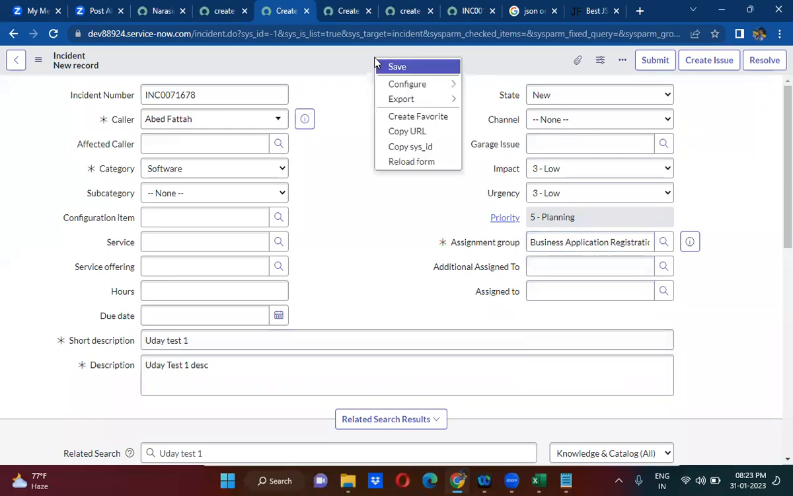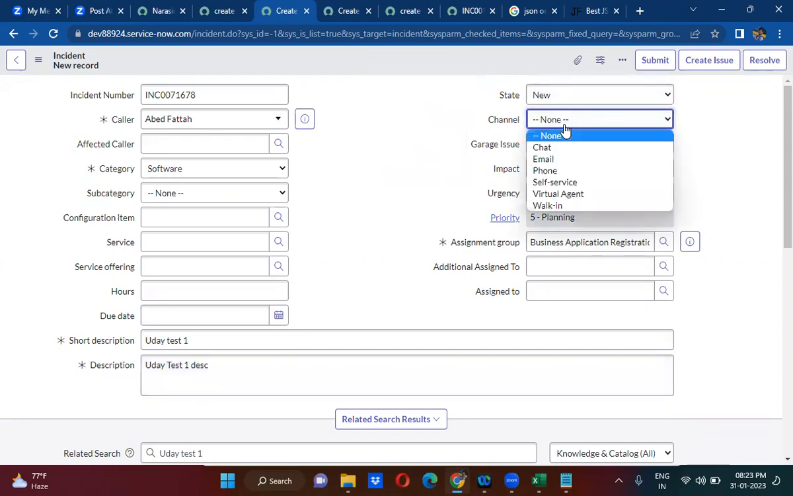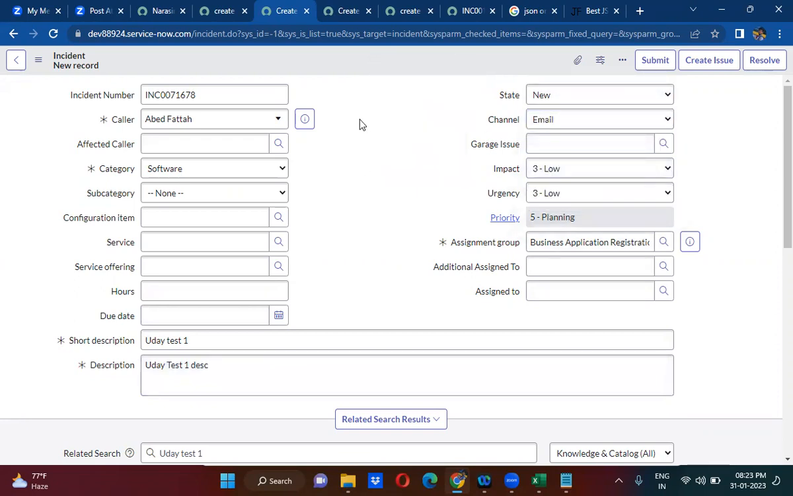So when I create the incident record, first the business rule will be triggered. From the business rule, we are actually triggering the REST message. Inside the REST message, we are triggering the HTTP method. Inside the HTTP method, we are passing the caller, short description, and content type. Whatever values I'm selecting here, I am passing to the external system.